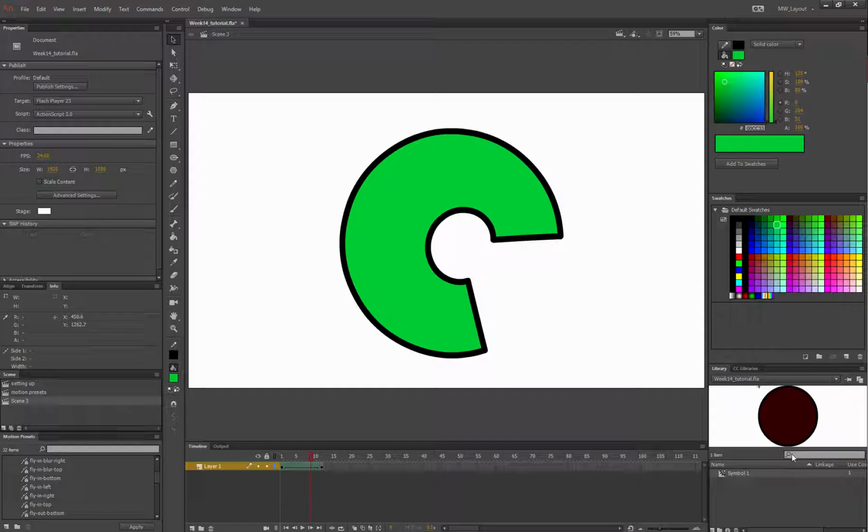So that is setting up your tweens, keyframes, and a close look at some of the deeper tool palettes for the oval tool.